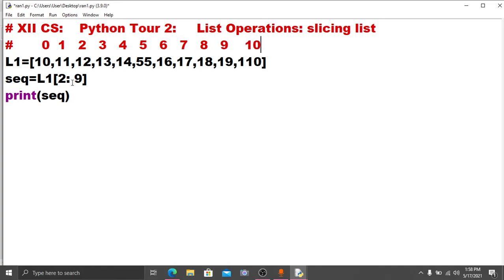We have to start from 2. L1 means this complete list, and we have to start by 2 and finish before 9. That means 2 up to 8. So that means the values 12 to 18, I think so. This thing will be stored in SEQ, and this is nothing but a slice.